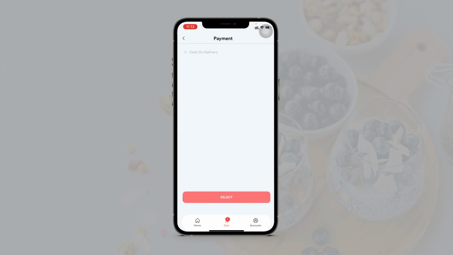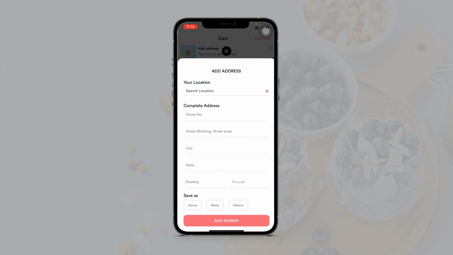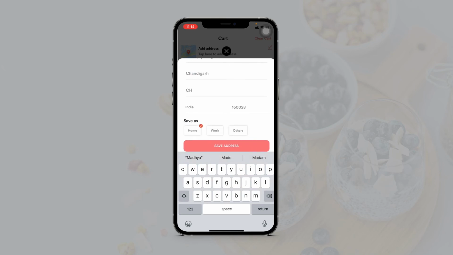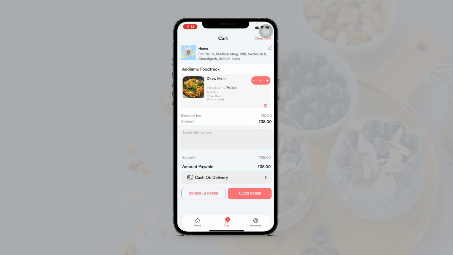Now you can select payment options. Now you can either schedule this order for later, or you can instantly order it by clicking on place order. Before that, you will have to add your delivery address. So you can select this option so that your location is fetched automatically. Now you can enter the complete address details. Save it as home, work or others. So the address has been added successfully, and now simply click on place order.